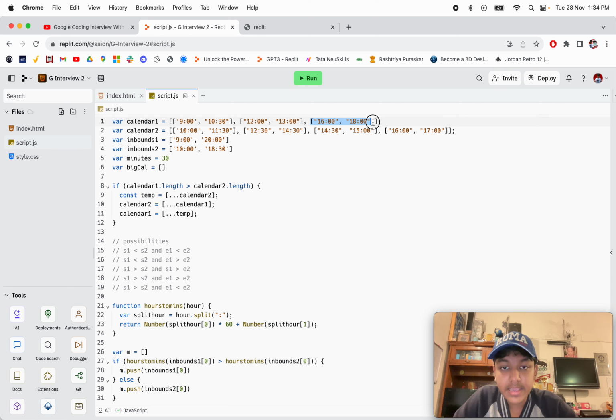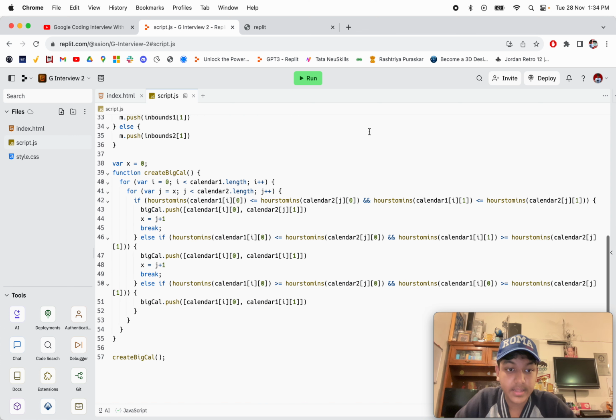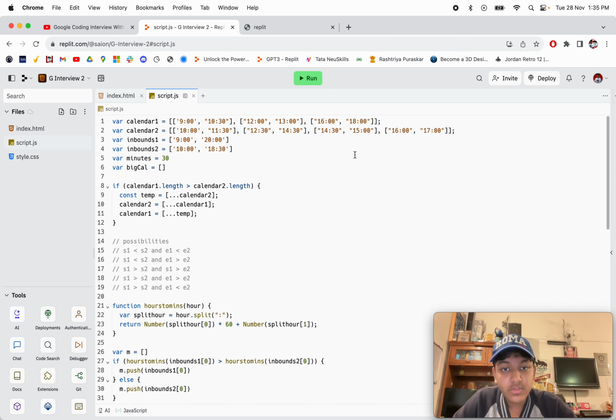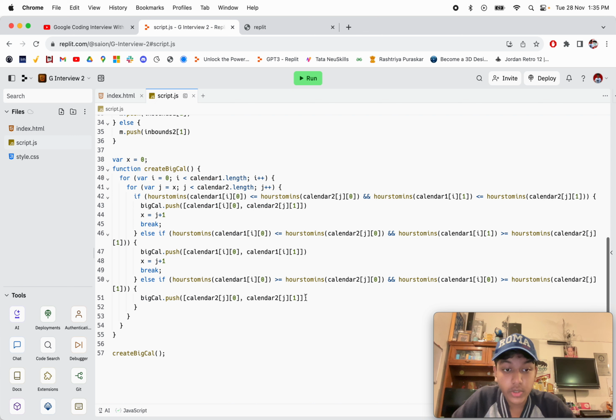Why? Because this case we then know is completely different from this case, right? So this case will be corresponding to this case and not this case, so we are going to push this case as it is. So we are going to say calendar 2 j0 and calendar 2 j1, right? And as we know that this case is not corresponding to this case but to this case, we are not going to break out, or increment x over here. Very well.